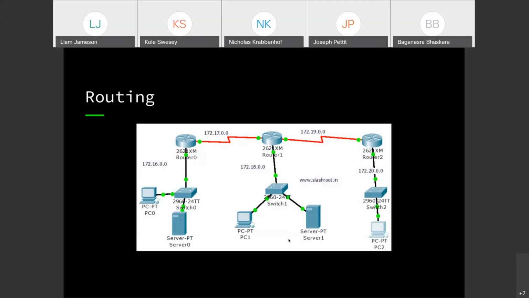So here's a quick glance of routing. You can have these areas. Are you guys able to see my mouse? Yes. All right. So this is a network, then we can have this network right here, and then this network right here.